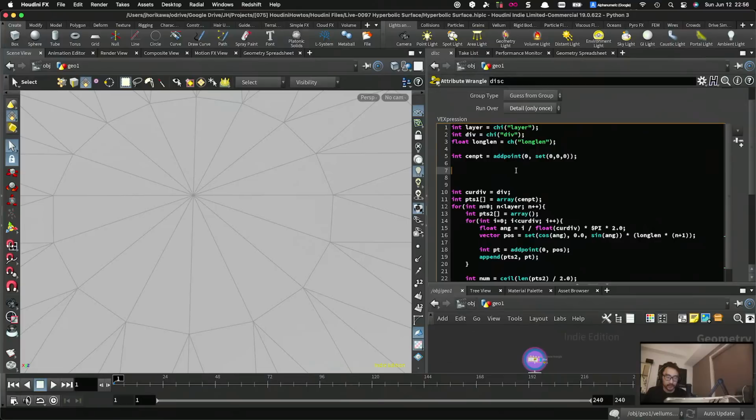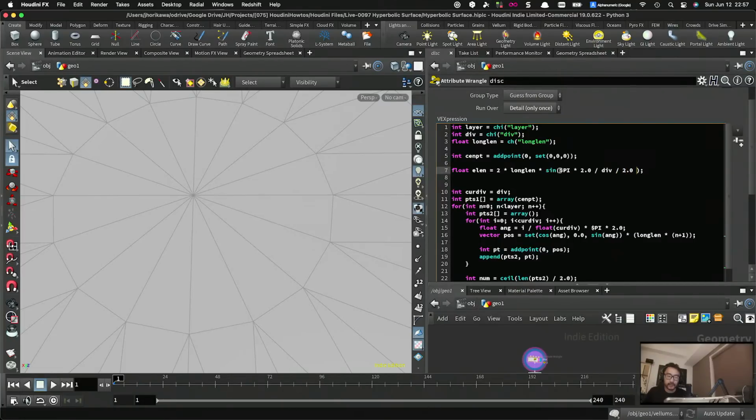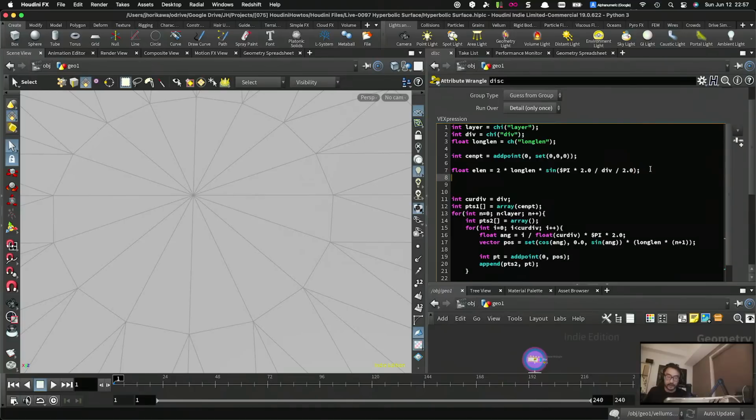Let's get that information. Float edge length is equal to 2 multiplied by the length, which is the radius, multiplied by sine of pi multiplied by 2 divided by the division, divided by 2. Alright, this should be the edge length. And let's set this to the detail attribute. Set detail attrib.